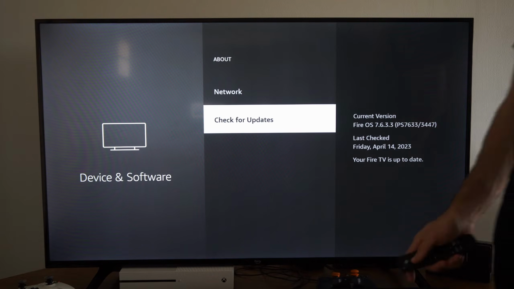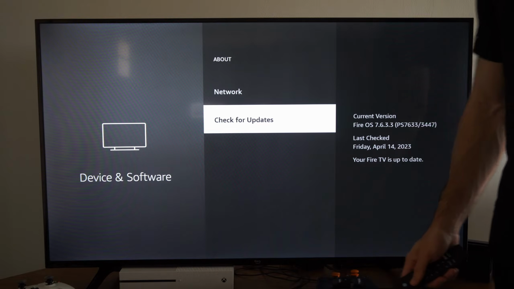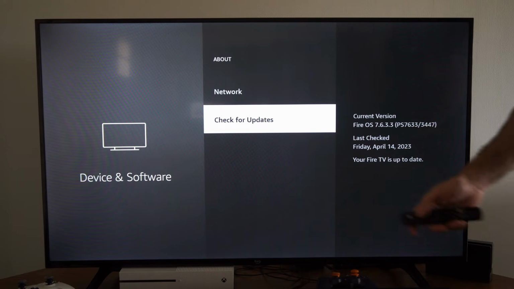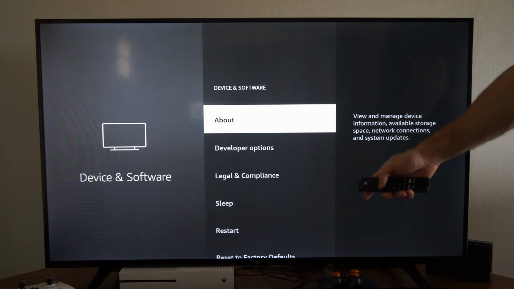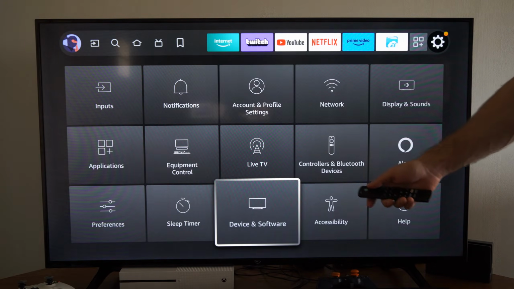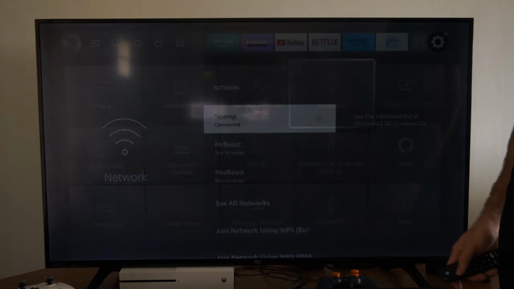Now most of the time when this happens, it's because you're not currently connected to the internet. And there could be some sort of issue with that. So I don't see any updates to install, so I'm going to back out. And then I'm going to go up to network right here and select this.